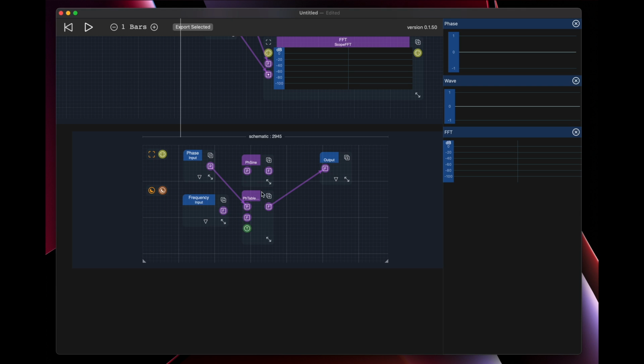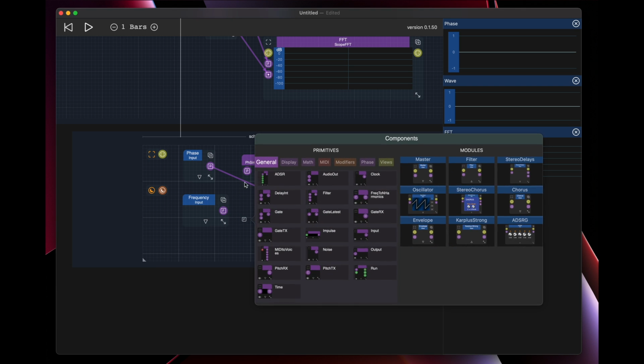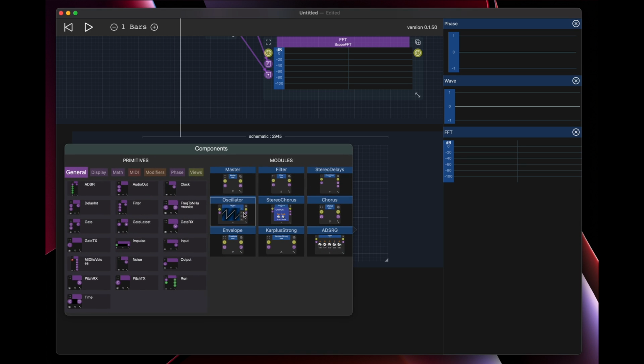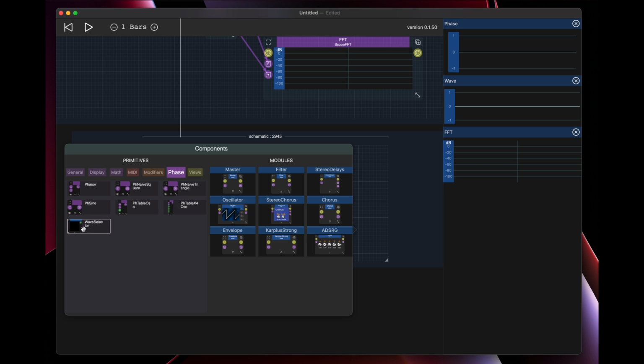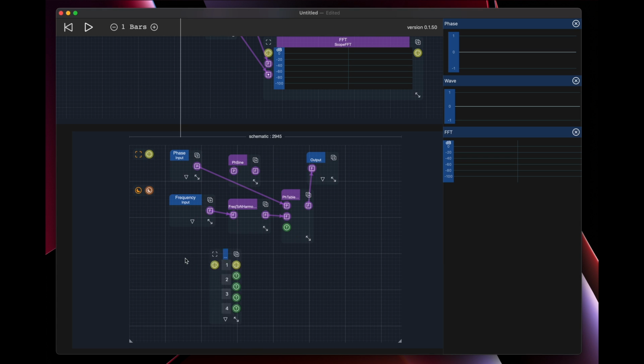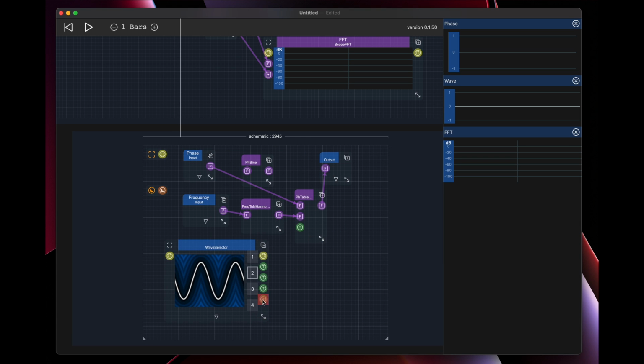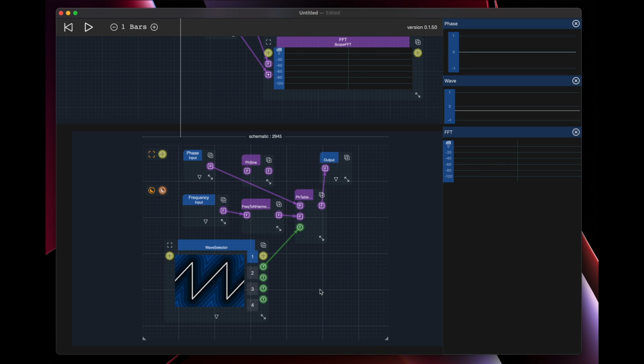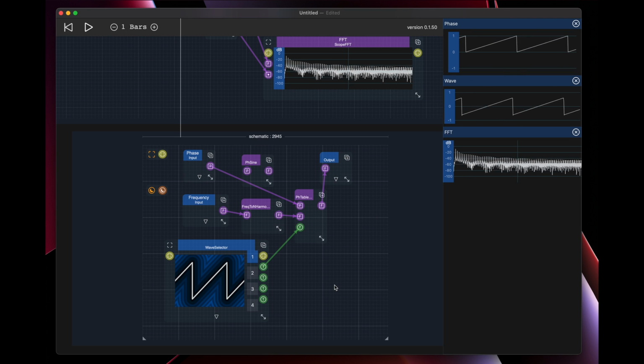So from the frequency we need to convert to the number of harmonics, frequency to number of harmonics, and now like before we need to give it a table. Phase wave selector goes here. Now I'm going to give it sawtooth.